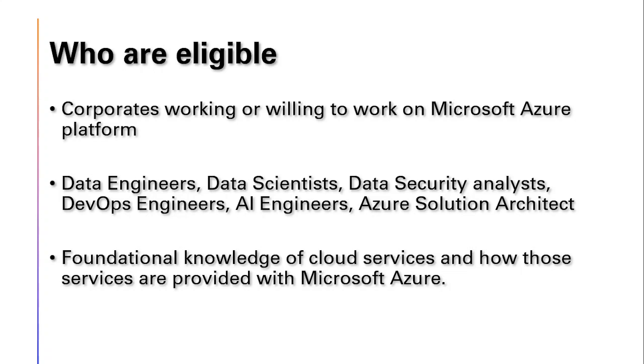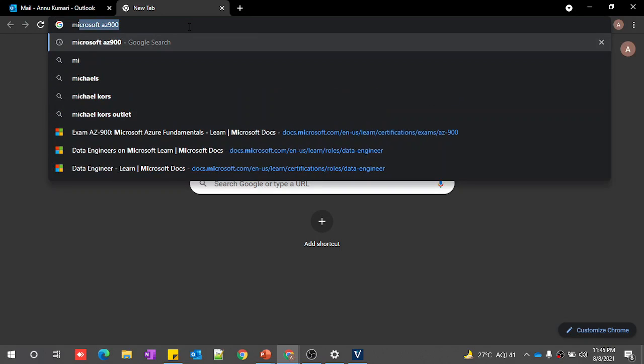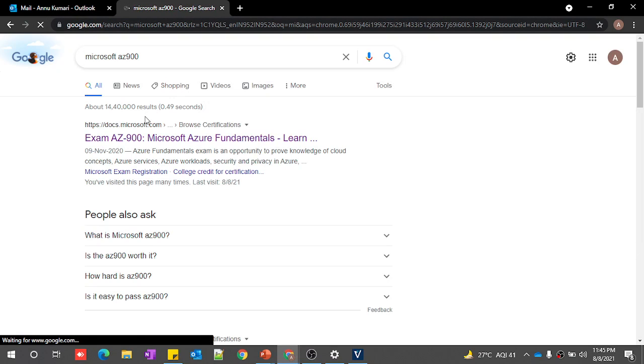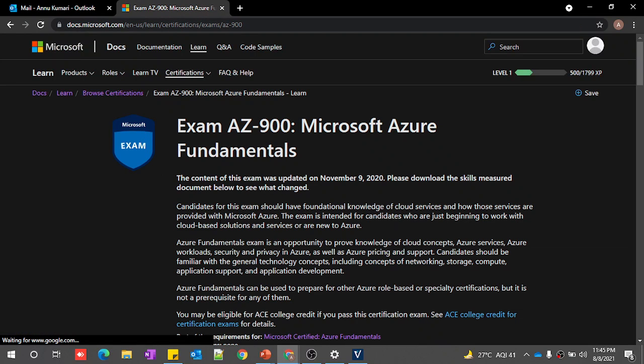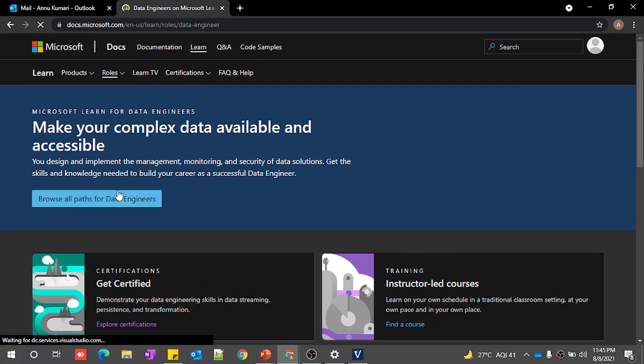How can you check whether your role is meant for this certification or not? You can go directly to the Microsoft website. I will show you that. Go to the browser and type Microsoft AZ-900. Go to the first link provided here. There you can see this role option. Click on that and click on your assigned role. In case you're a data engineer, click on that.